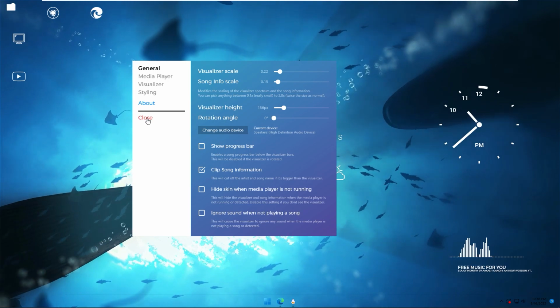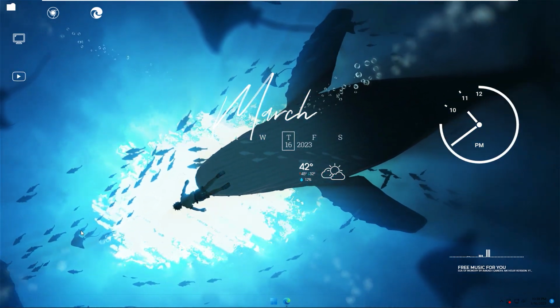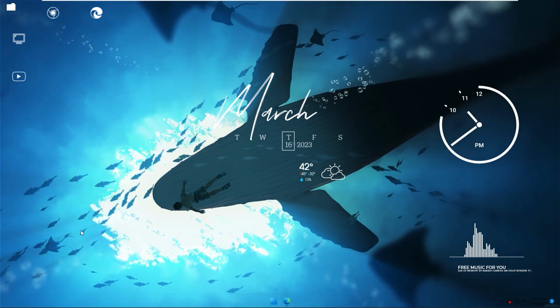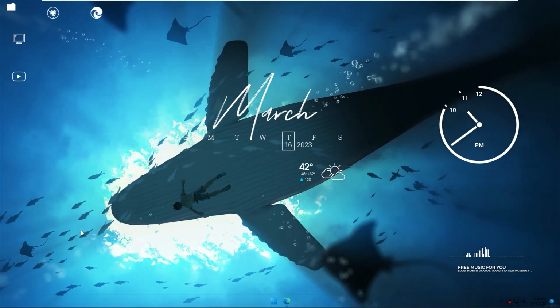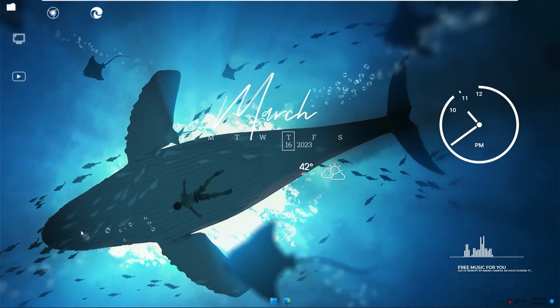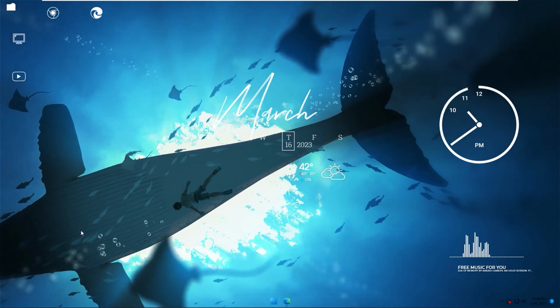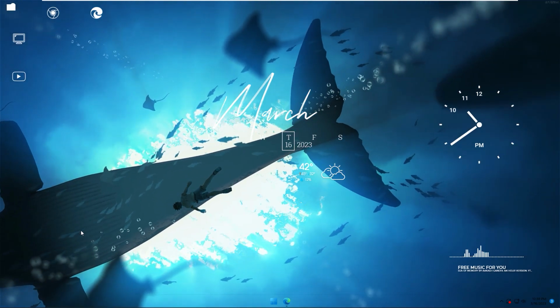Okay, so I have finished showing you how to set up the 52 blue whale Lively wallpaper and skin Rainmeter for desktop. You can refer to my guide and do it for your desktop.